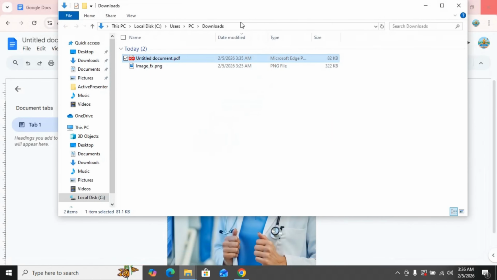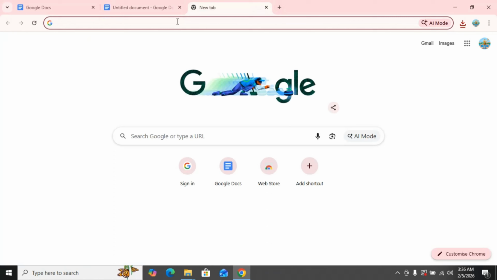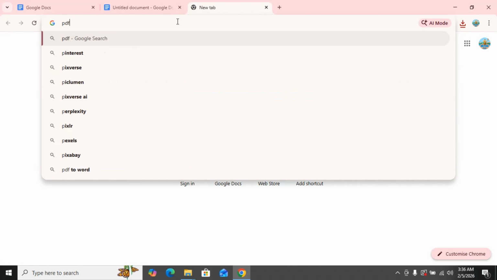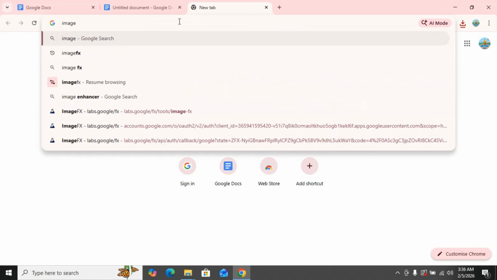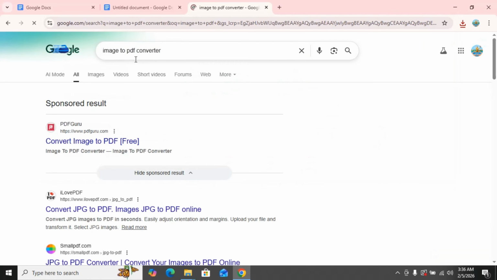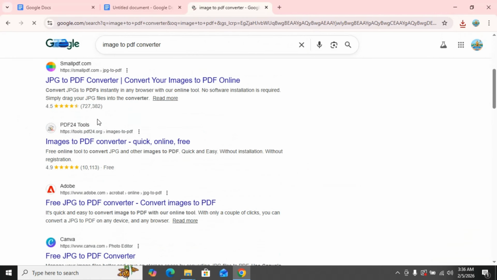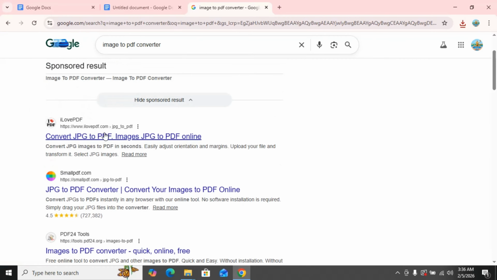Now the second option is we can use free online software. You just have to search image to PDF, so you just say image to PDF converter. Once you search, there are a lot of websites that pop up. One of the ones I love to use is iLovePDF. So this is it, I just click on this.